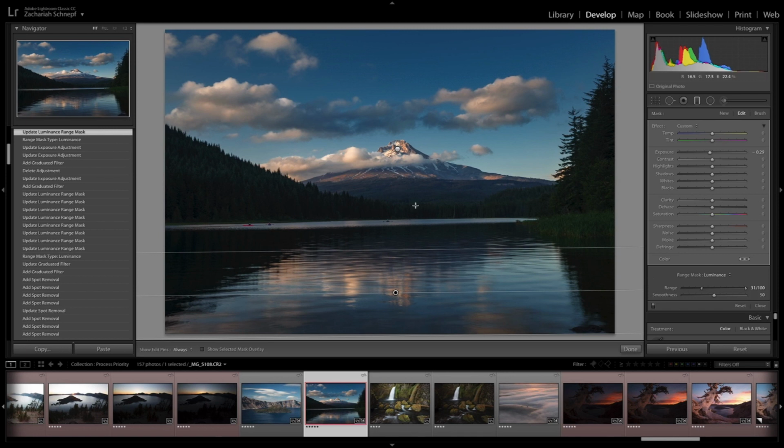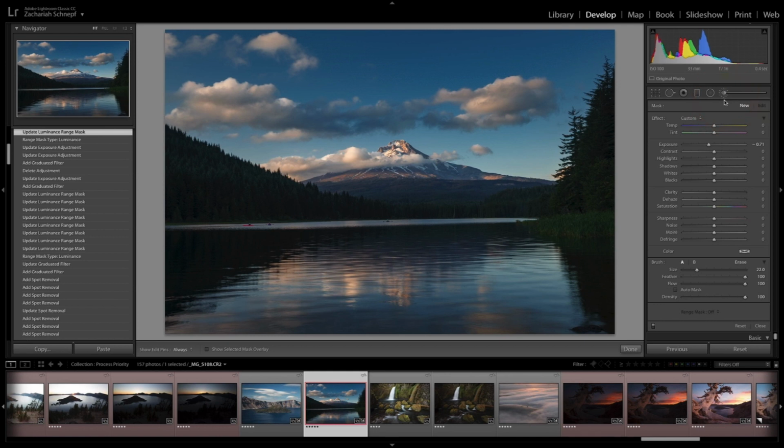Let's move on to the adjustment brush. The adjustment brush is a very powerful tool, and you can see it gives us this brush, and again you have the same controls here. You can control any one of these parameters, just like the gradient filter. In this case, I'm going to reset the exposure value, and I'm going to increase the contrast and actually increase the exposure a little bit.